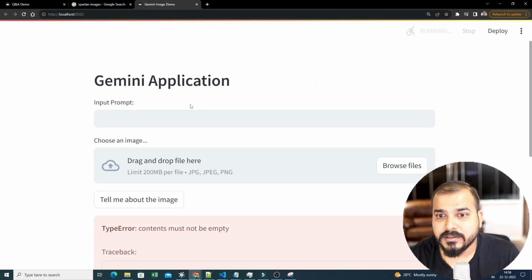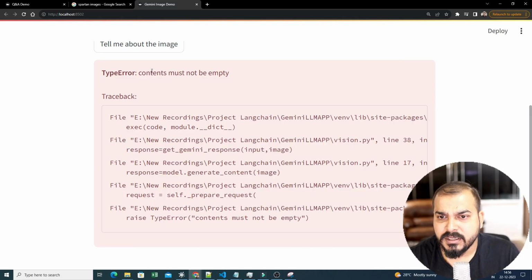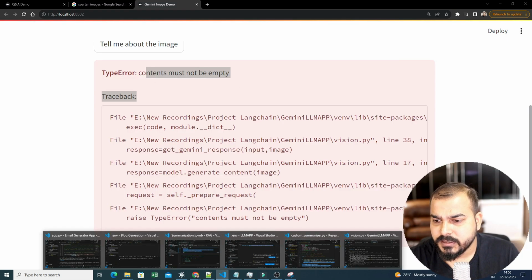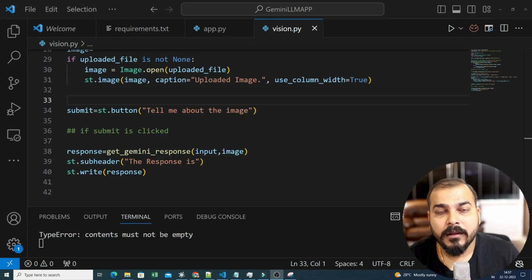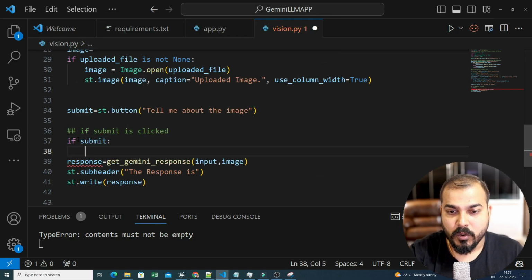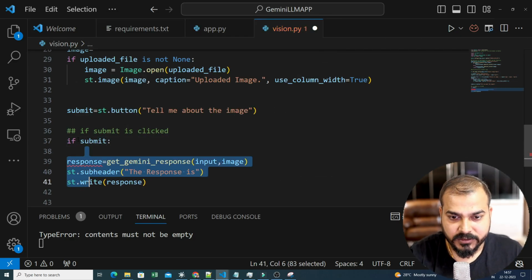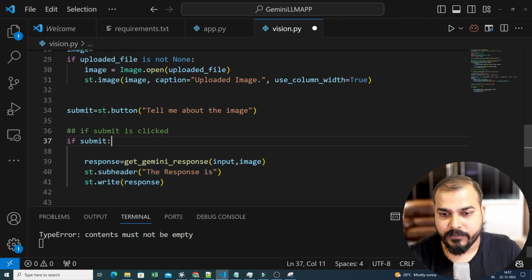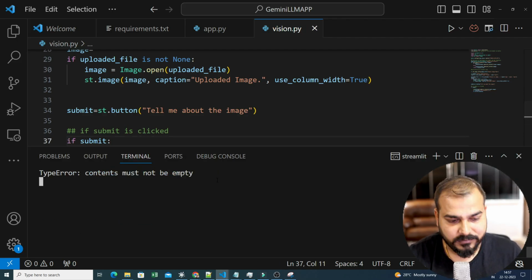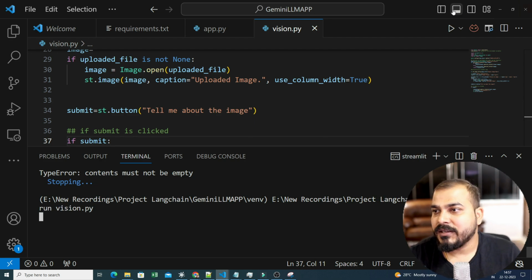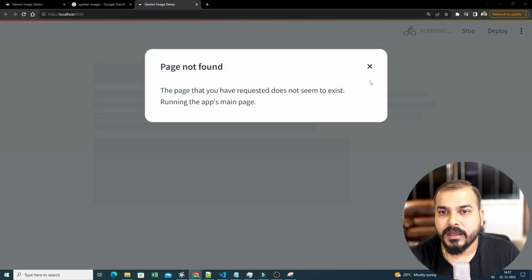Now this is where it is being uploaded. Here you can see content must be empty. Let's see what the error is. One problem I have made is that I did not put the submit condition. So here I will write if submit colon, and let me press tab. Now it should definitely work, because without writing the condition, it was running that code anyway. Now I think it should run. Let me go ahead and see.